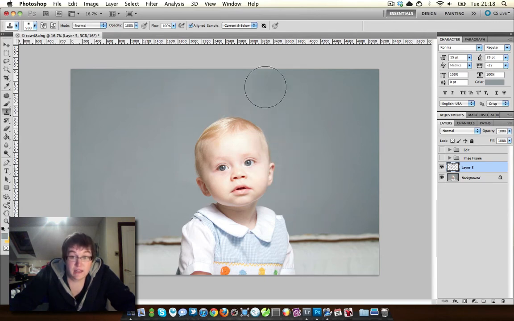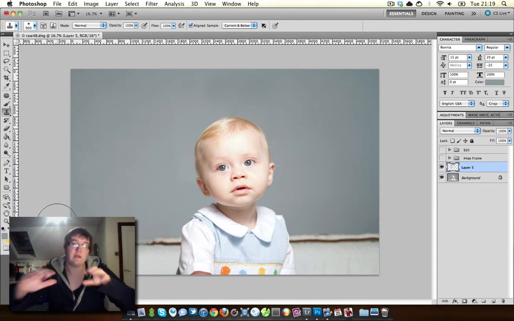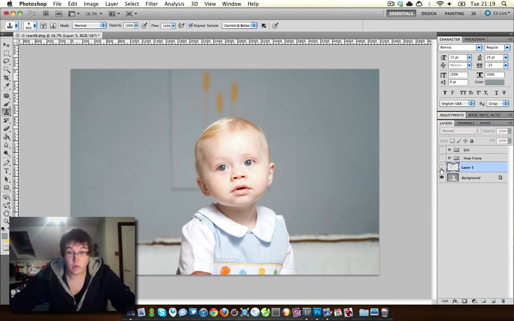I'll start that again, I go like that, and like that, then click one here, like that. So you just do it by sampling different bits of the image like that, and you kind of build in a new background for the image. That's one way of doing it.